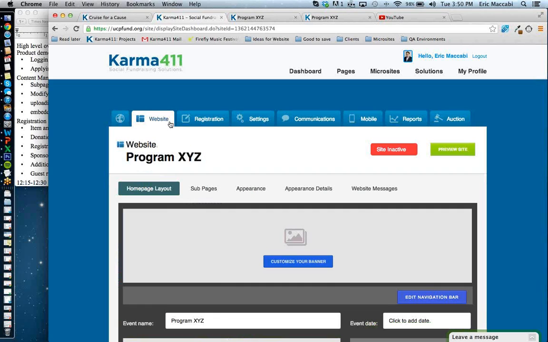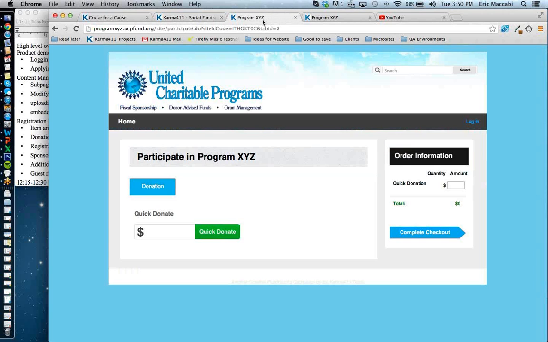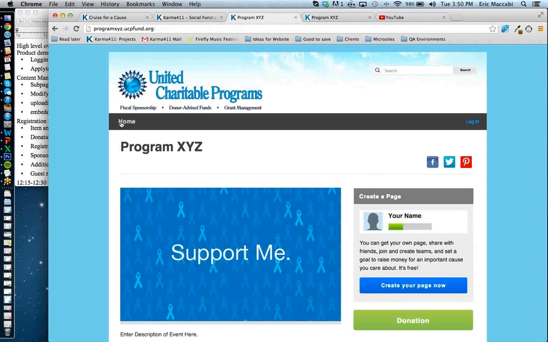So the first tab across the top is the website. This is where you control all the content and the appearance of this site that we're looking at, this microsite.